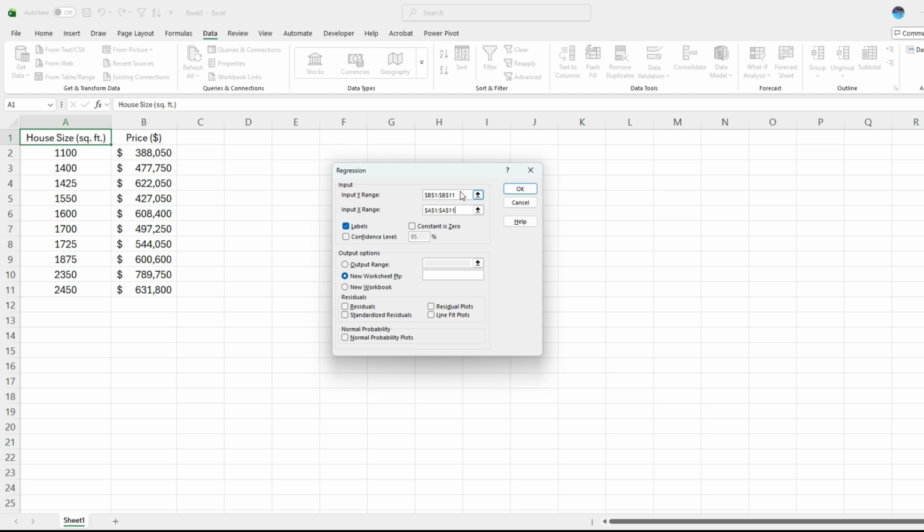So X is your independent variable. This is the variable that's not going to change in relation to the other. Square footage doesn't change based on price. Instead, it's price that could potentially be impacted by housing size. So housing size, in this case the square footage, that is independent. That is our X, right?